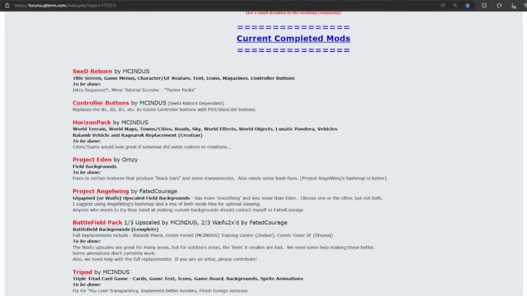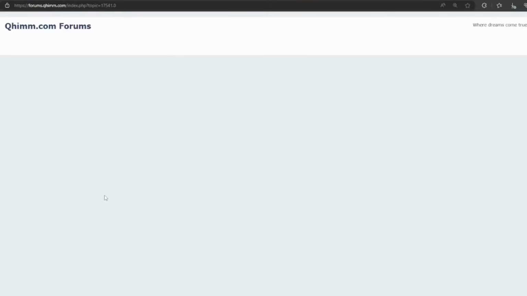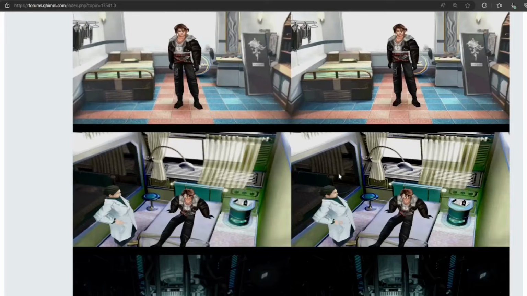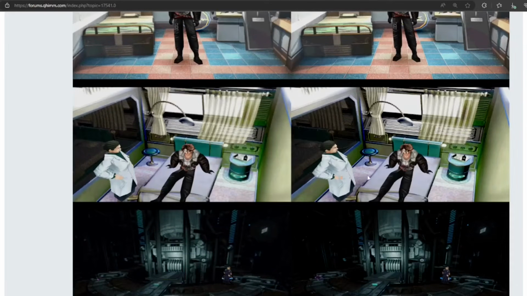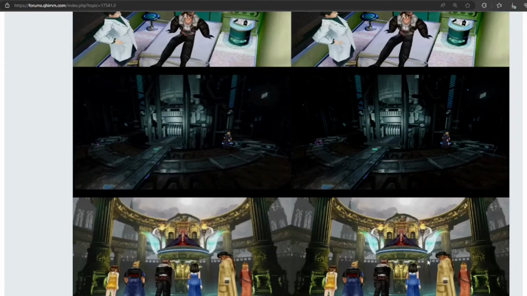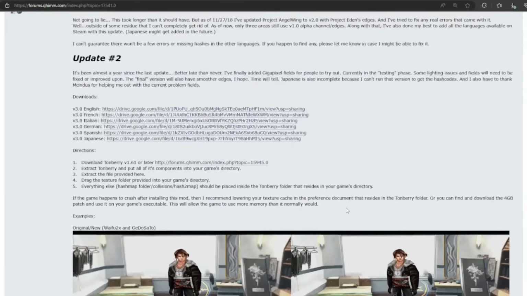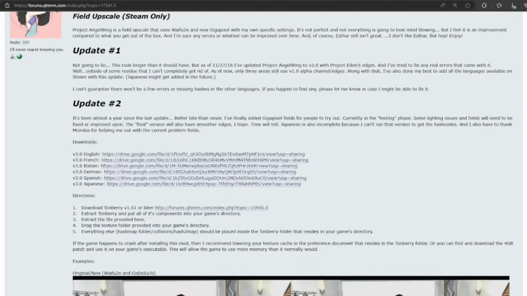As I mentioned earlier, we're going to be skipping Project Eden. We'll go straight into Project Angel Wing. This is the upscaled field backgrounds. Now those are some of the backgrounds like this inside the game, where we have Balamb, the radio tower, Edea's throne room. They look gorgeous, and it's really what makes the mods for Tonberry pop. So come up here to the download links, pick the language of your game. Again, mine is English.